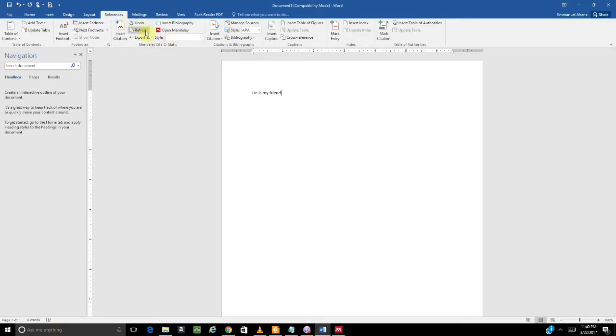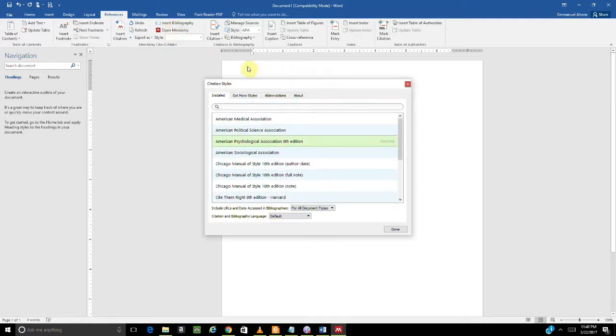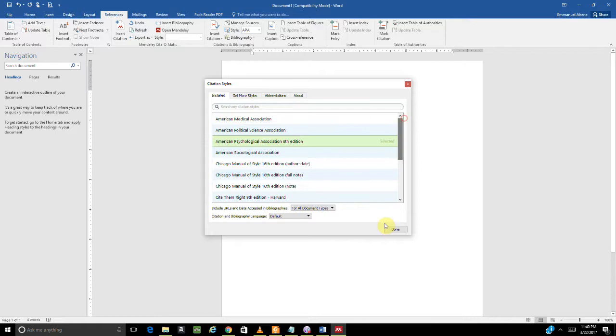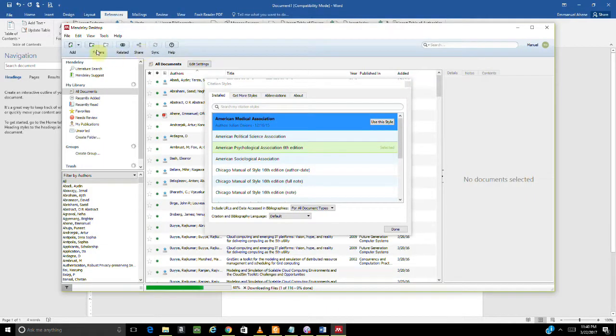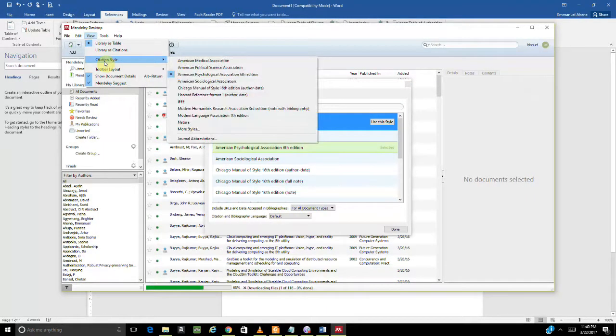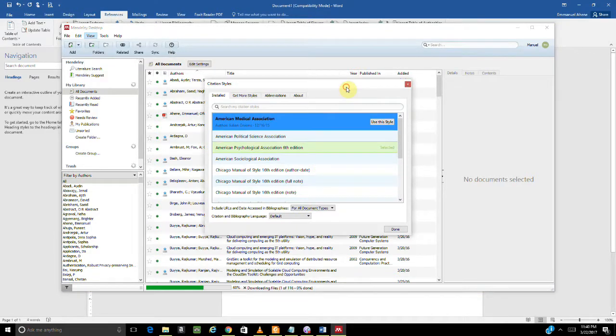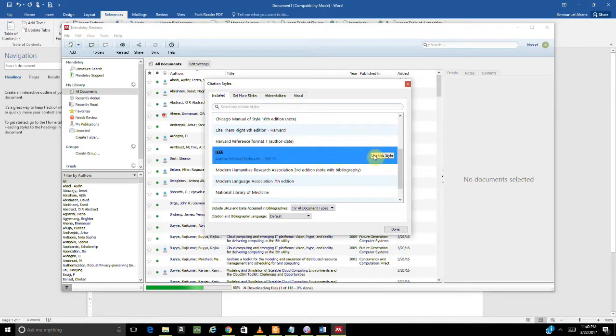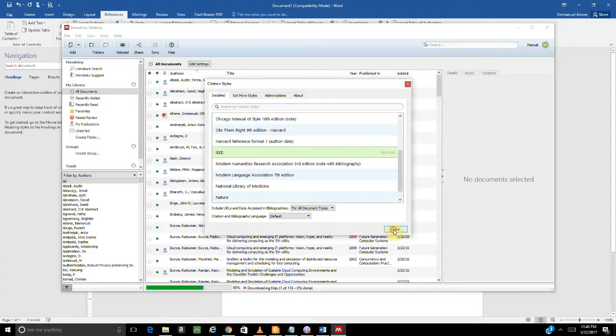So here we go. We now have all of the referencing styles as we saw in Mendeley, just like at the view citation style, right? We see all of them here, Chicago manual, and so on. It's just the same here. So now we go ahead to choose the style we prefer, let's say IEEE style. Then we say use this style, and then we say done.